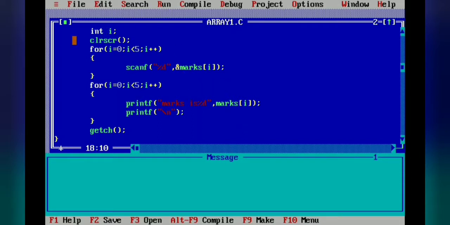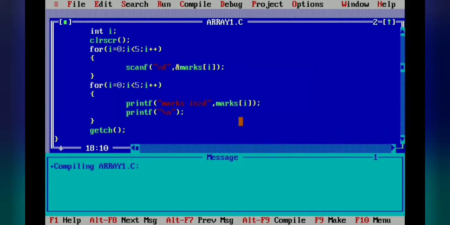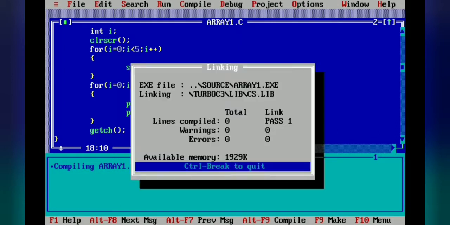Now what is the use of this for loop? This for loop will get the value from the user. What are their marks? And whatever the marks the user has inputted, that value will be stored over here, that will be visible on your output screen with the help of the printf function. So now we will compile this program first. There is no error. Now Control F9 to see the output.